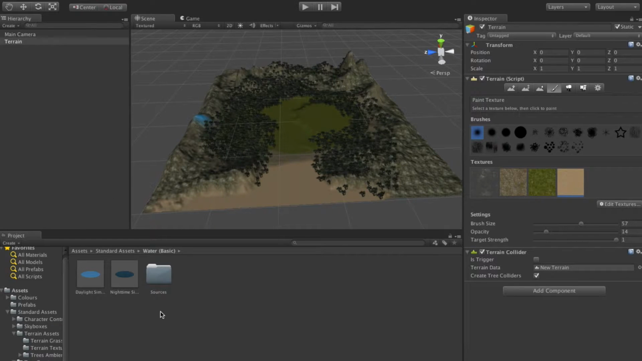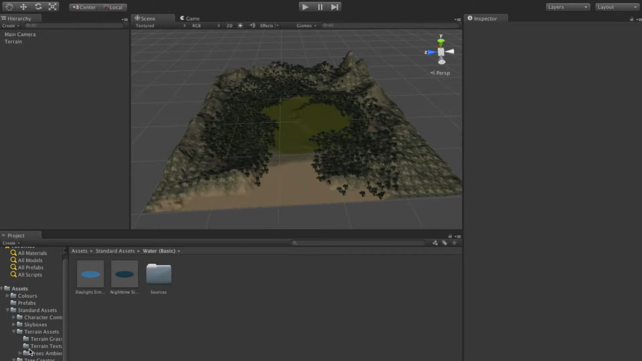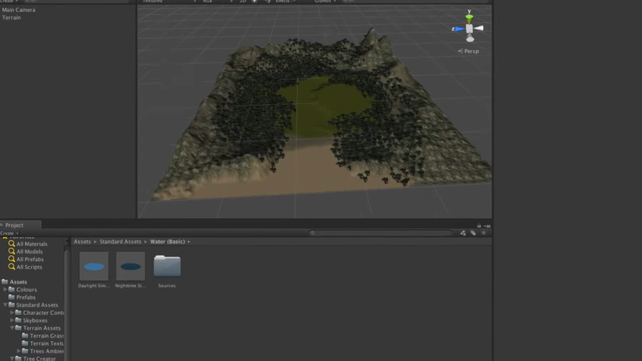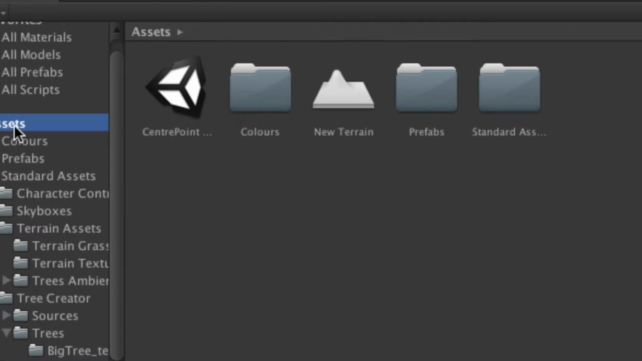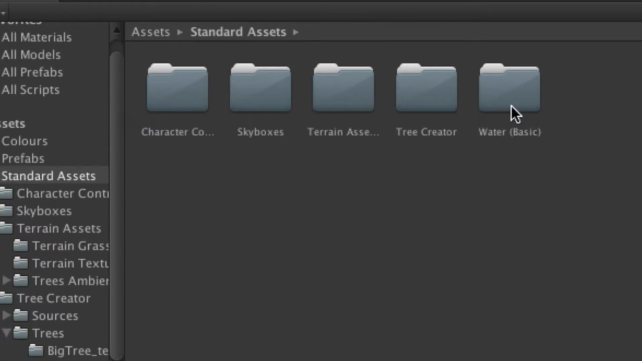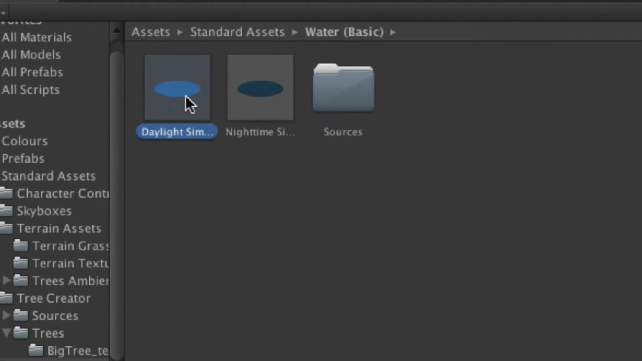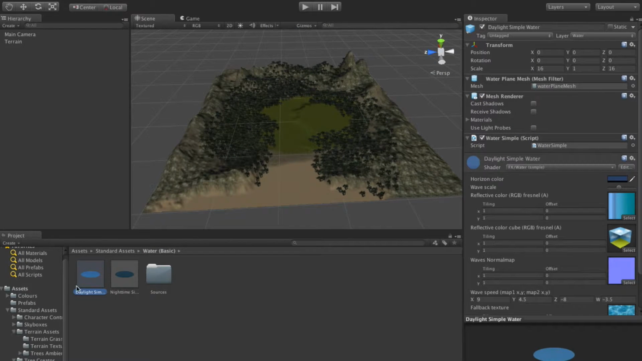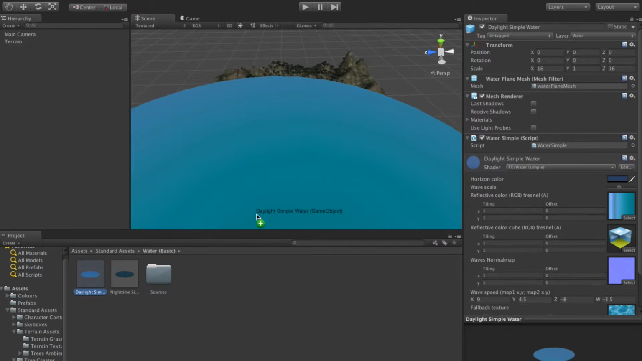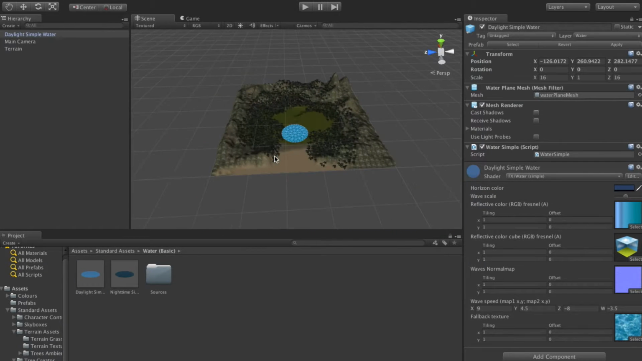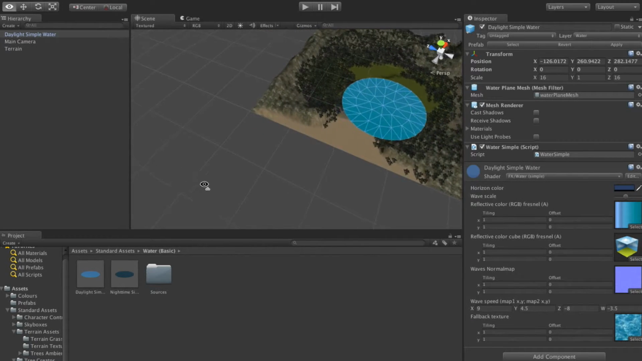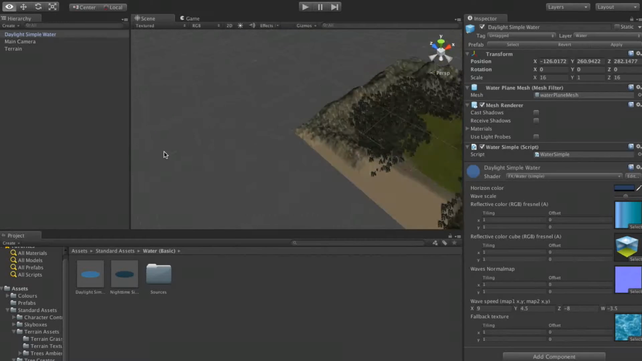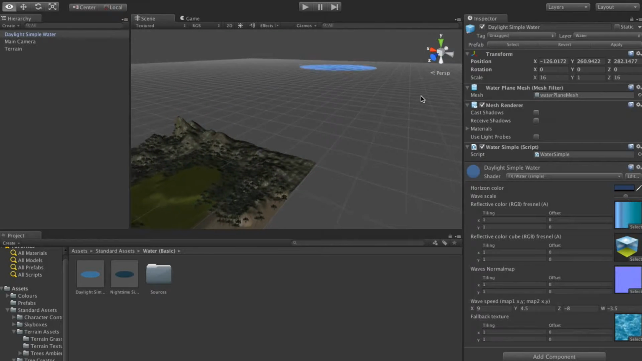Now, I'm going to go over to our assets here and you're going to see a folder in your assets folder, standard assets, water basic, and we're going to use the daytime simple water. Basically, I'm just going to drag that on and let go. I'll just zoom out, and if we can see, the water is actually floating in mid-air.